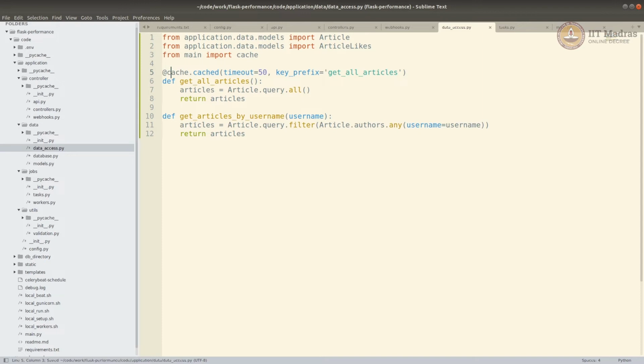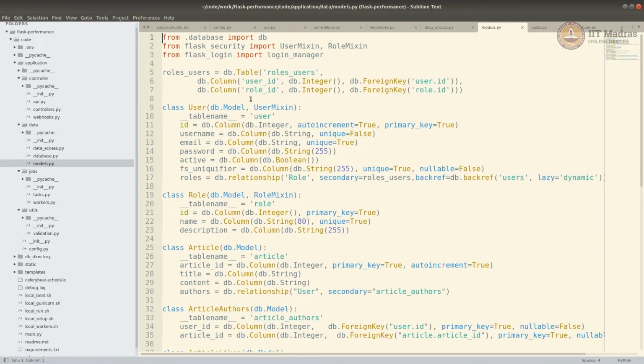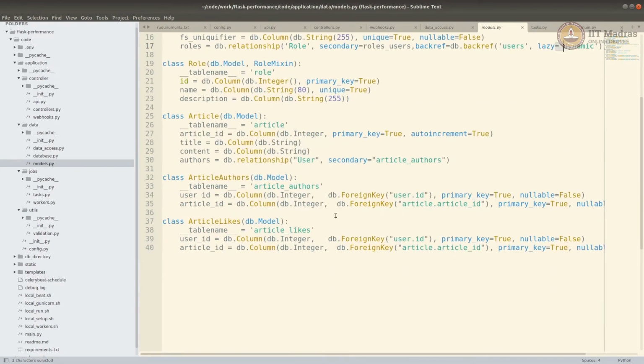Okay, so this says cache it for at least 50 milliseconds, and the cache prefix is get all articles, right? Now one of the things that you might have to do is change your models, because since it's lazy dynamic, it won't work for the article authors. So you might have to change it to get it using subquery so that it gets everything and caches it. That can be done just by changing lazy equal to subquery.